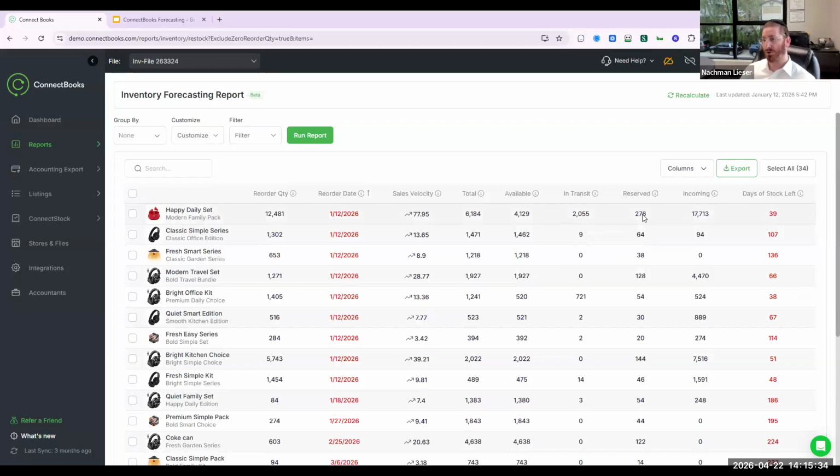We also have reserved, which are pending orders that come in and haven't shipped yet. Then we have incoming. The incoming is if you create purchase orders in ConnectBooks and you already sent a PO to the vendor, then ConnectBooks will show you that there are POs coming in here. Now, there's a very cool feature over here, which is something we discussed, the ETA. With the ETA, it's saying that we have more units coming in.